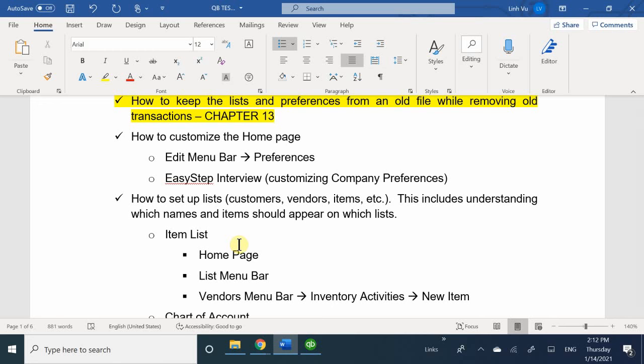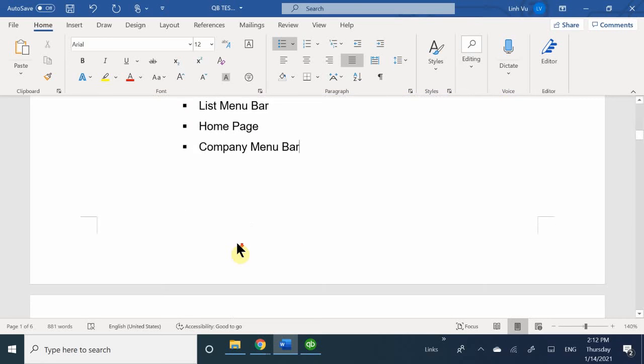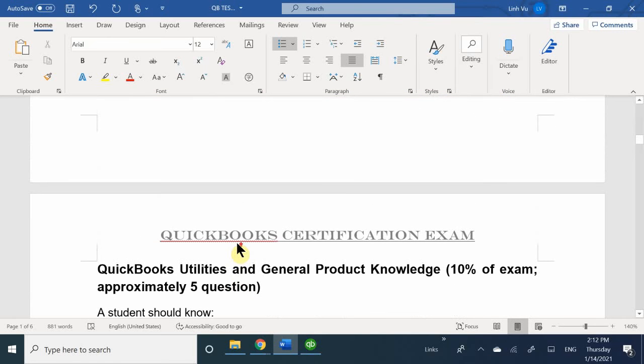Okay, so let me see if we're good on time. Okay, so that is section number 1 right there. Okay.